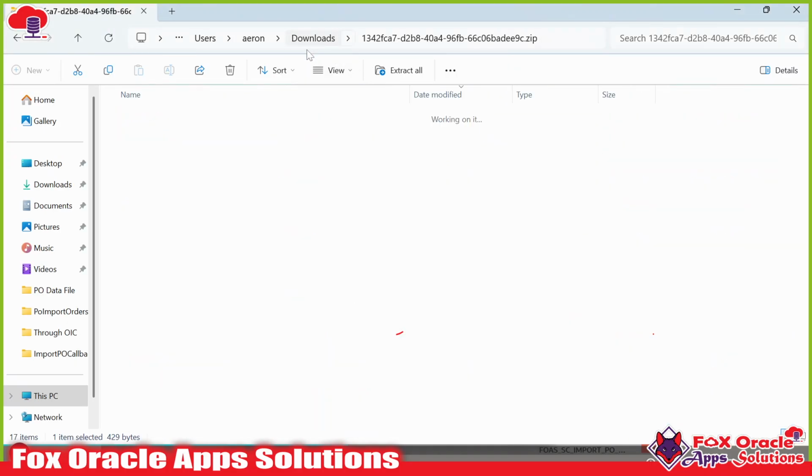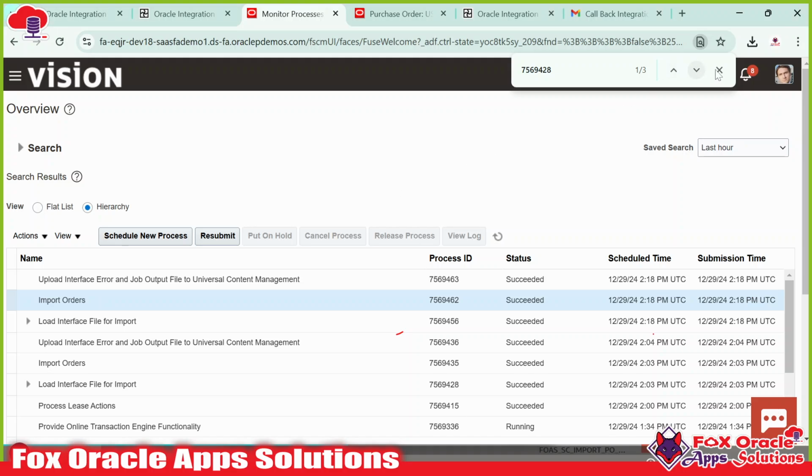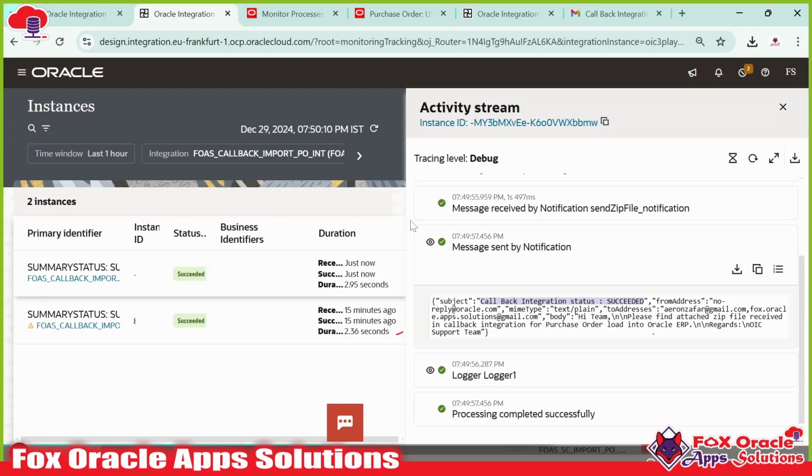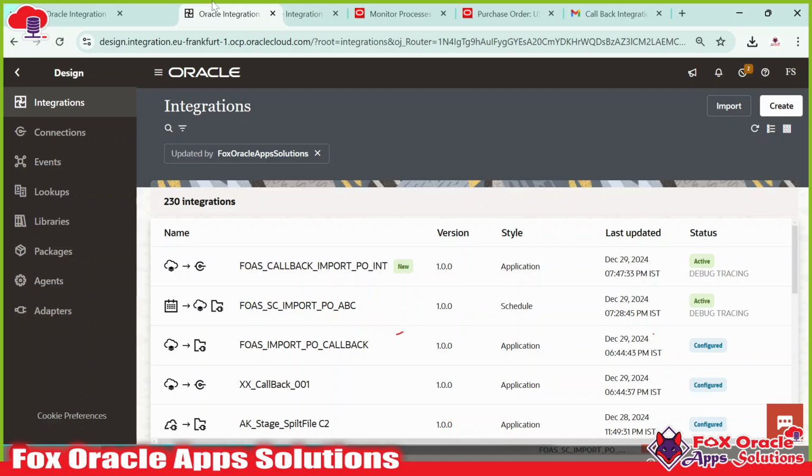Now let's solve the issues related to that file we downloaded, but this file doesn't have the .zip extension. So how can we solve this one? For solving that issue, Oracle Integration has the flexibility that we can create a file in OIC. So how can we create the file?